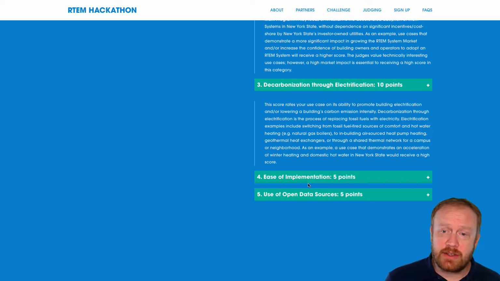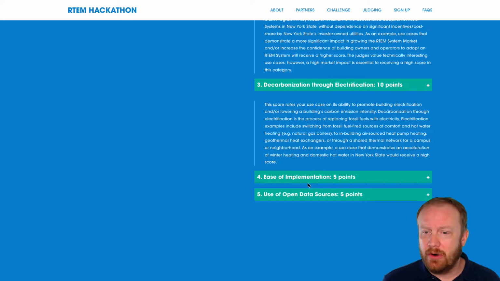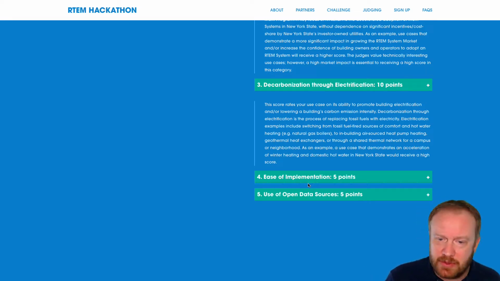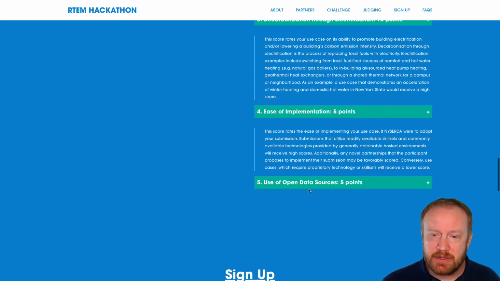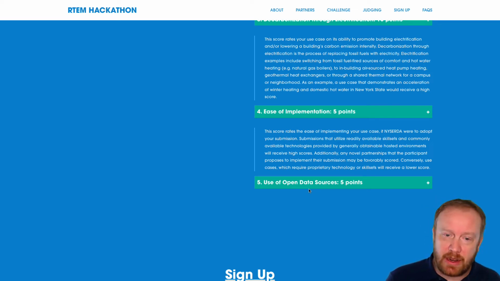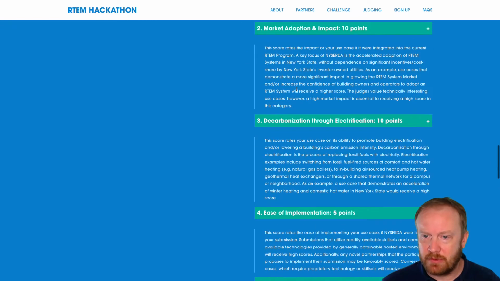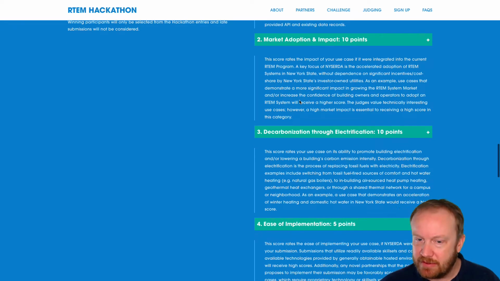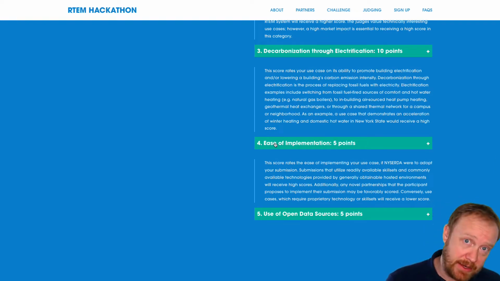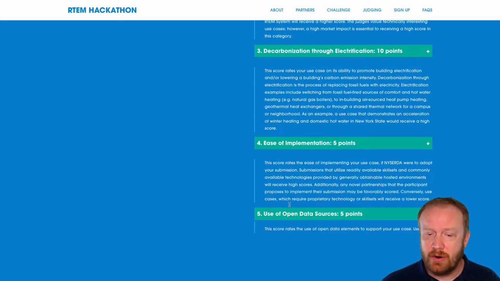Decarbonization through electrification, that's another 10 points. So looking at ways that your solution can help promote electrification through lowering the carbon impact of a certain building, or analyzing the contextual understanding of how to convert possibly certain buildings into more electrified buildings. Ease of implementation. If this is all about adoption, this is related, I think, a little bit to number two. Number two seems to be more about the impact that your solution would have. Ease of implementation is how easy your solution would be.